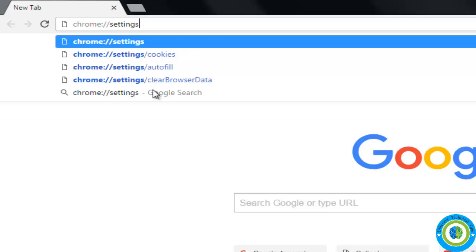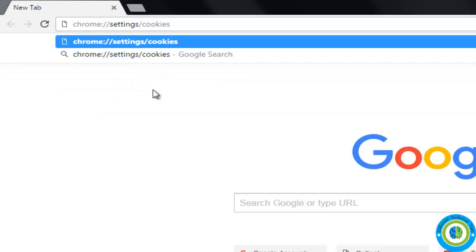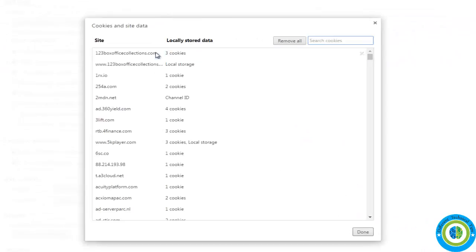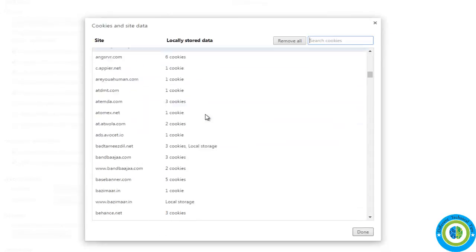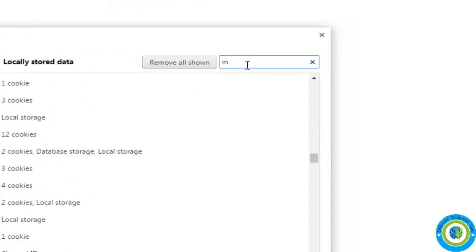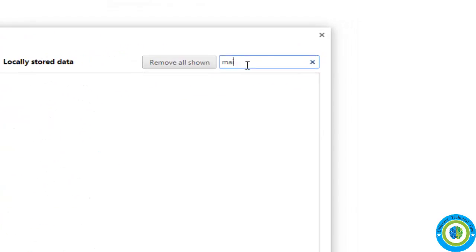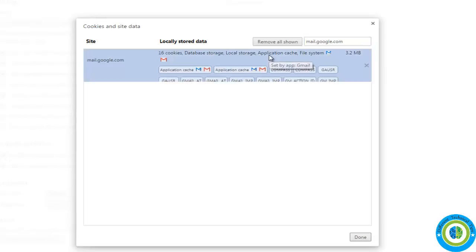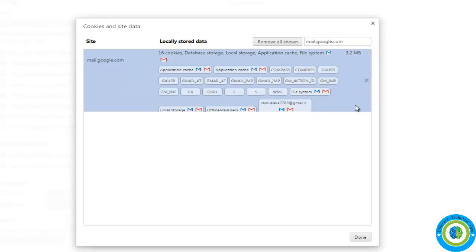Chrome:\settings, then again \cookies. So press enter. Here are all the cookies, and it is very difficult to find Gmail cookies from here. A lot of cookies are here. So here in the search bar I am writing mail.google.com, and here are my Gmail cookies that are stored on my hard disk. So just click on it, and here it shows all the cookies.